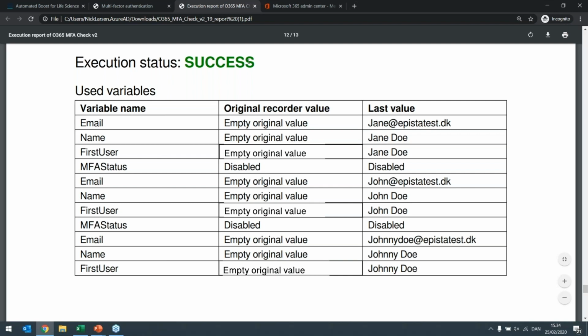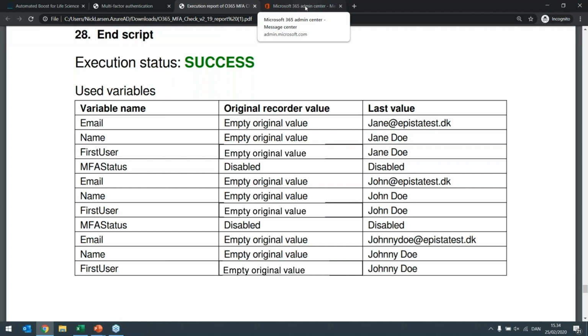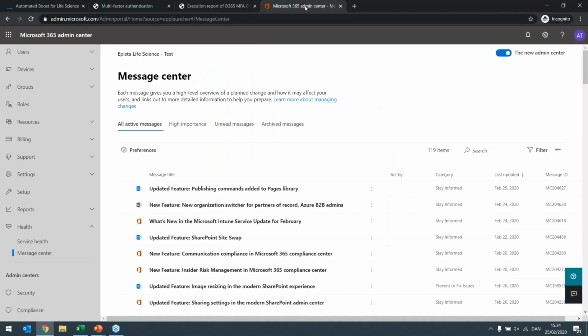So we have a question here that I'm just going to speak to. So do you have other applicable scripts for controlling Office 365? And yes, we have. So there are many technical follow-ups which take a lot of time to complete. One of them you might have seen, this is the message center of Office 365.